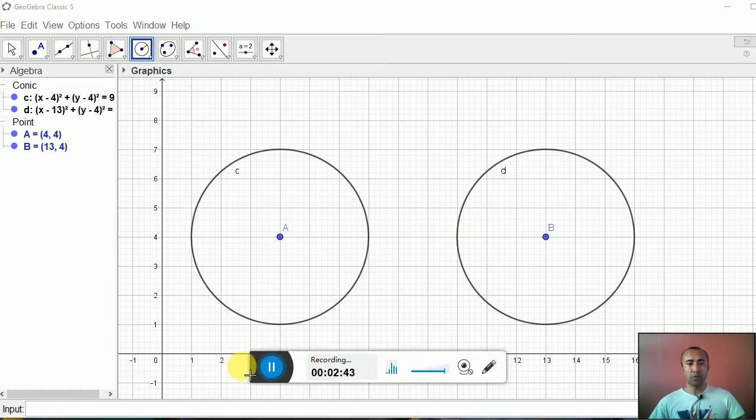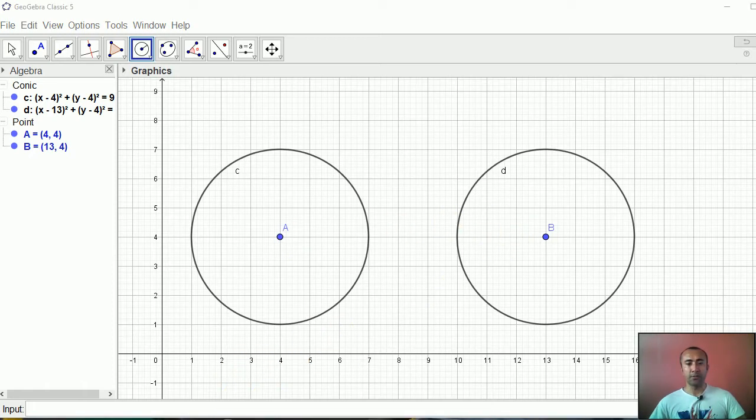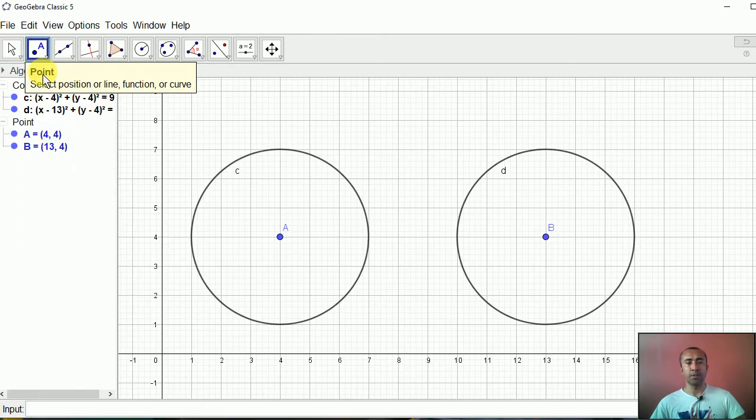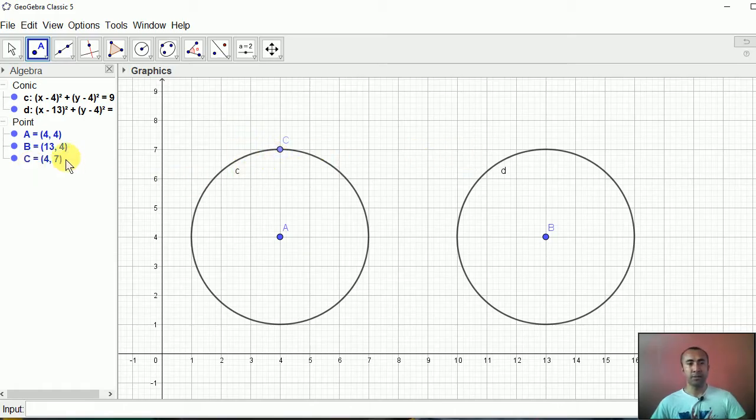Now we need to divide these circles into different sectors. For that, I will move on to the point option, and we can take a point anywhere on the circumference. I am taking a point here on the circumference, let it be C. Similarly, in this circle, let it be D.